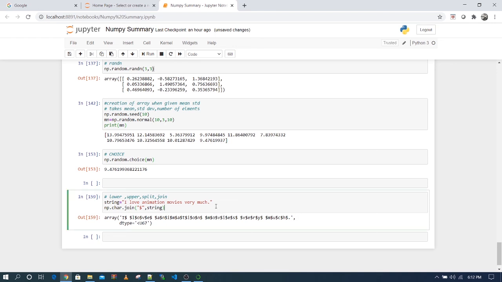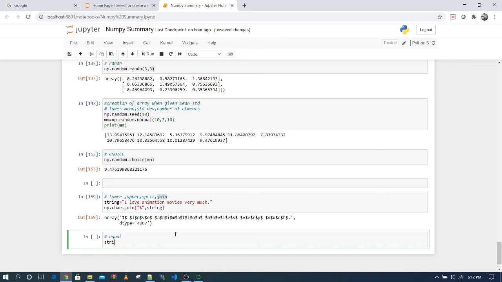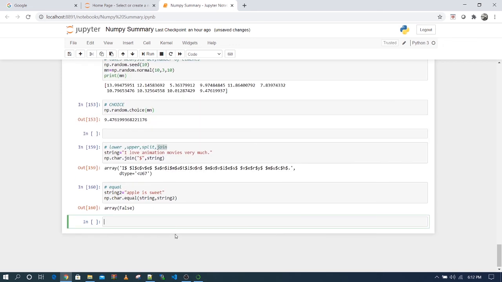If you want to compare two strings, then we have the equal method in Java, similar to string1.equals(string2). Suppose string 2 is "apple is sweet". If you want to compare two strings, then np.char.equal is to be used, in the char package, remember this. So string 1 and string 2, and if you compare, it will give me False because these two strings are not equal.